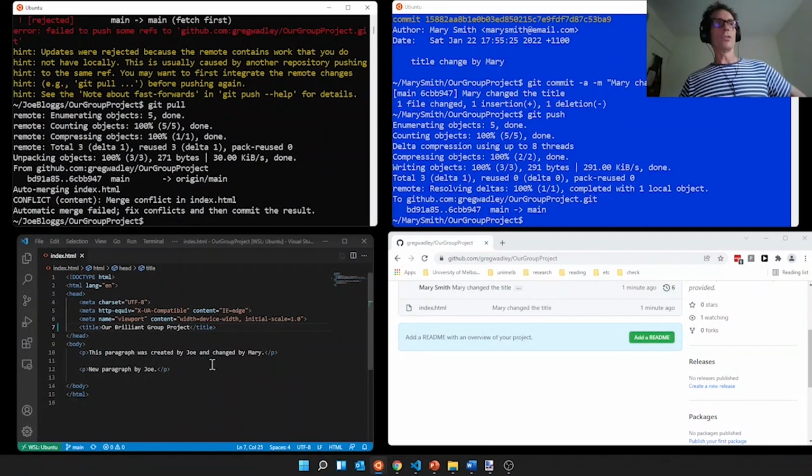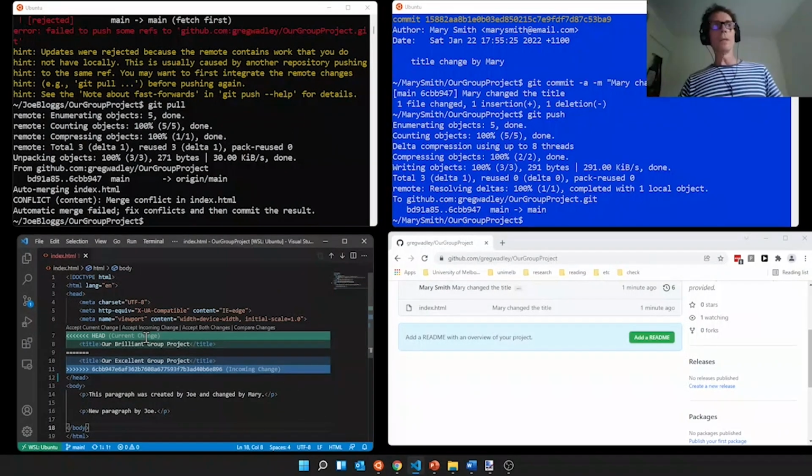Let's refresh Joe's view of this file, and you'll see that Git does something interesting inside the file. This is what's required to point out wherever in the file this conflict has happened. In this case, there's just one line. It's the title line inside the head of our web page. So the team get on the phone. We've got a conflict here. We need to decide which one we're going to go with. And they end up deciding, yep, excellent's going to work better.